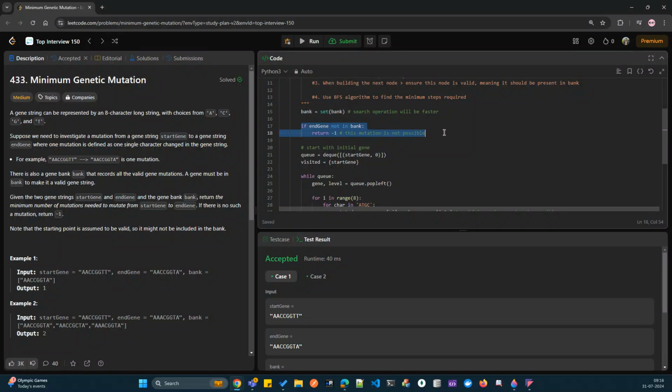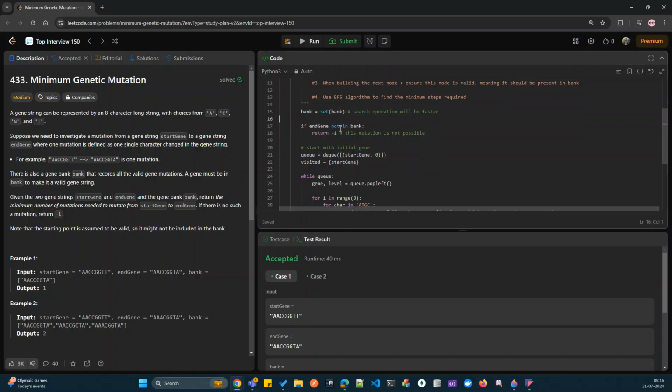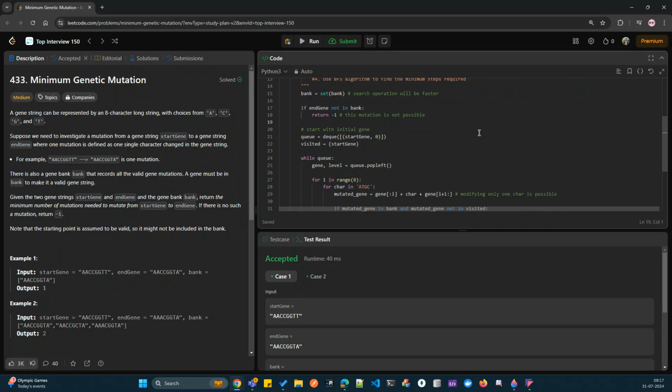And say the end result is not at all present in the bank, then it's not valid. Why do we have a bank? The bank consists of the valid strings, but the end itself is not valid. Sorry, got disconnected. Okay, so we converted this to a set, so the operation will be faster. The bank tells us what the valid combinations are, so if the end result is not in the bank, we can simply return -1. No need to calculate further, because we are not going to reach the end anyway.